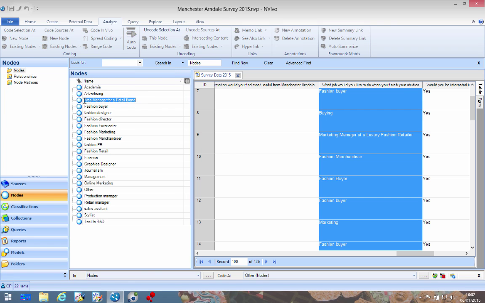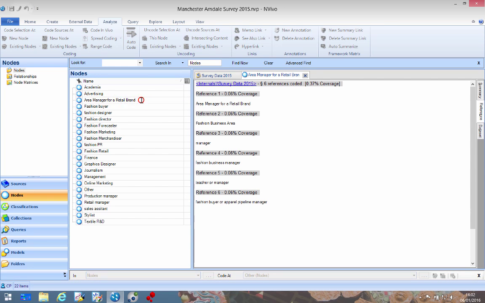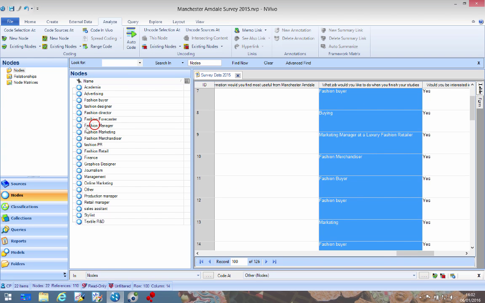So I'm going to select that, and you basically do 2 left clicks, slow, with a pause between the two. Select it, and we'll call it Fashion Manager. So there we have it. We've got that one named correctly. We also had an area called Other.